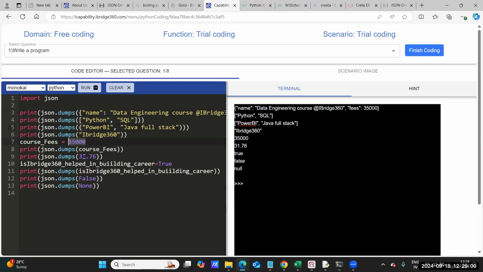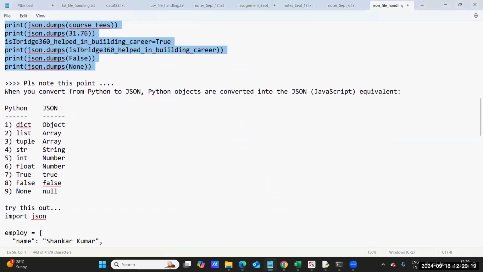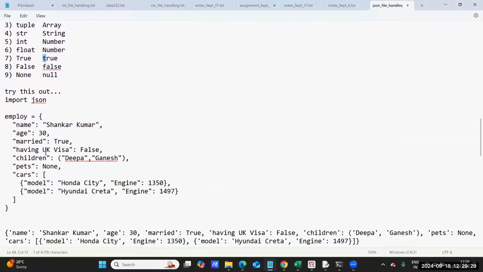Can we convert an integer variable? The answer is yes. Can we convert the Boolean and the None type? The answer is yes. The None type in JSON is called null. So we come back here. This proves that the None type of Python is equivalent to null. The only point to note is that the Boolean True, with capital T, is lowercase true in JSON. So let's try this out.